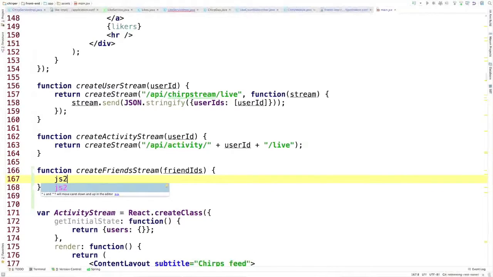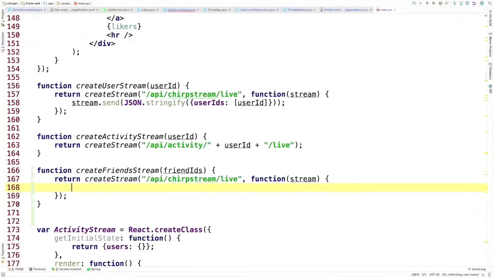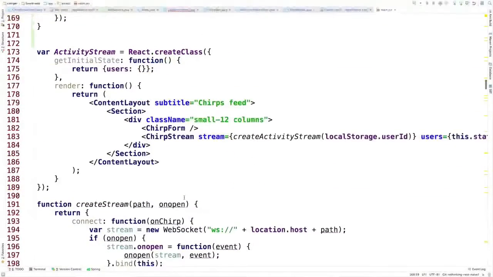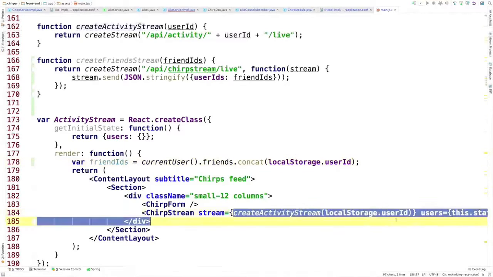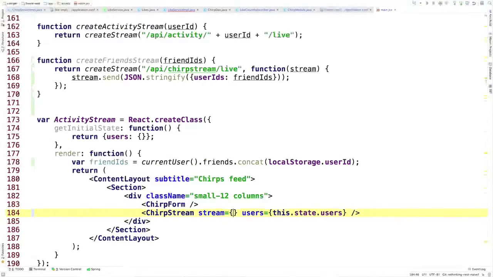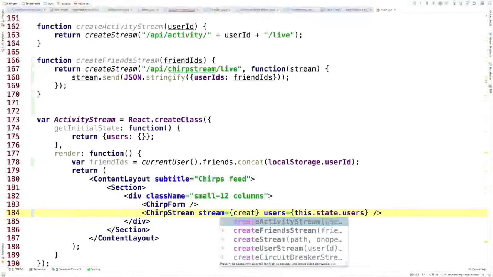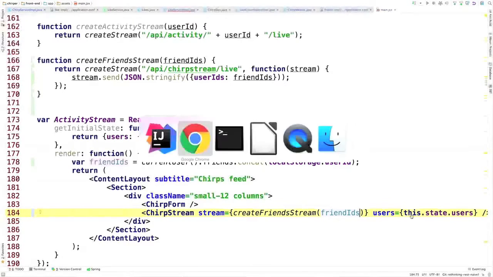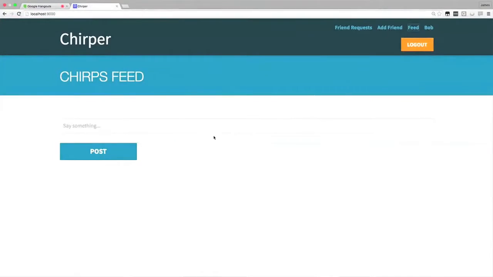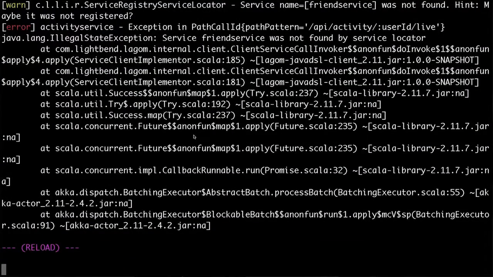So we create a new method that takes all the friends' IDs, we do that service call, and then we send the list of user IDs that we want to get their chirps for. And now we can use that in our activity stream page. So we're loading that user and the list of friends for the user from local storage, which we've cached, and then create friend stream with the friend IDs. So let's make sure that's reloaded and recompiled.